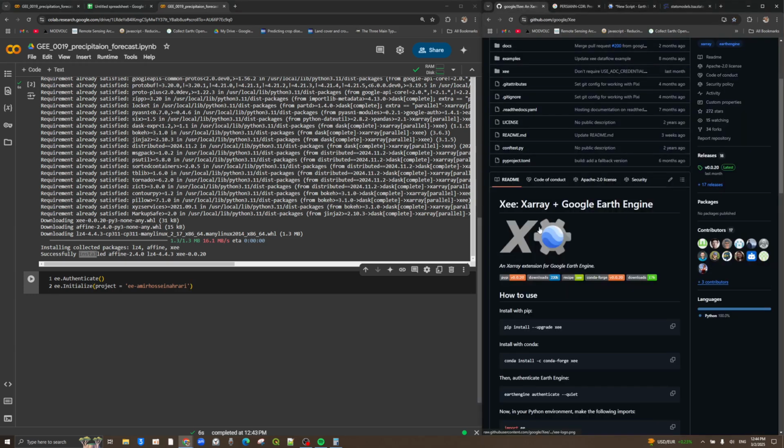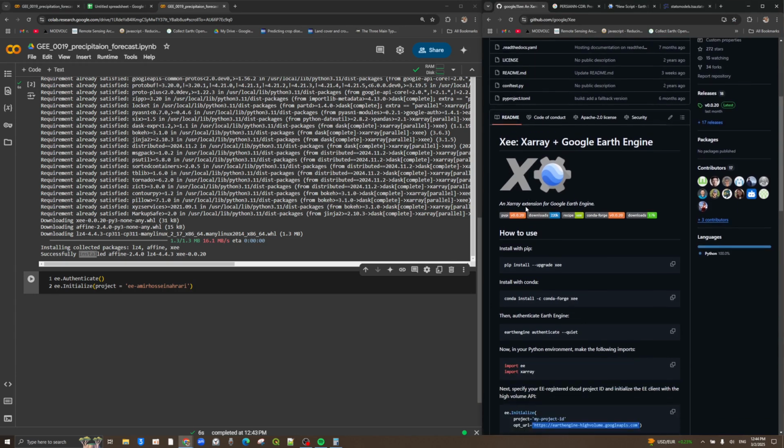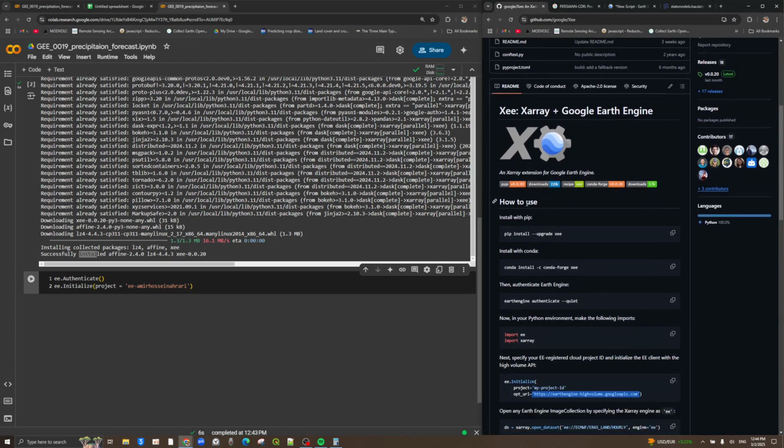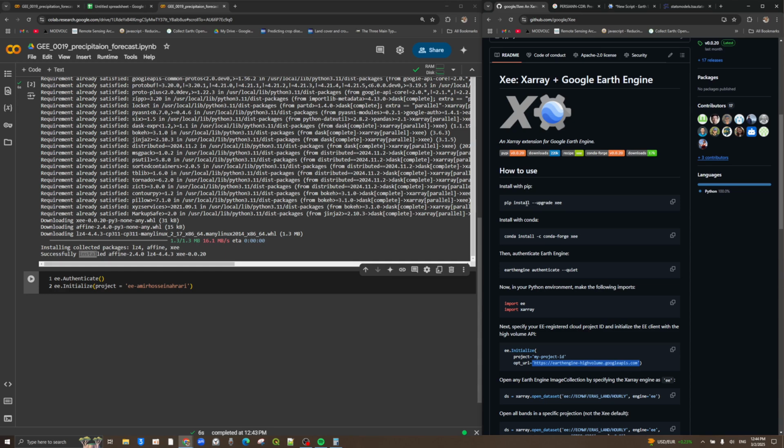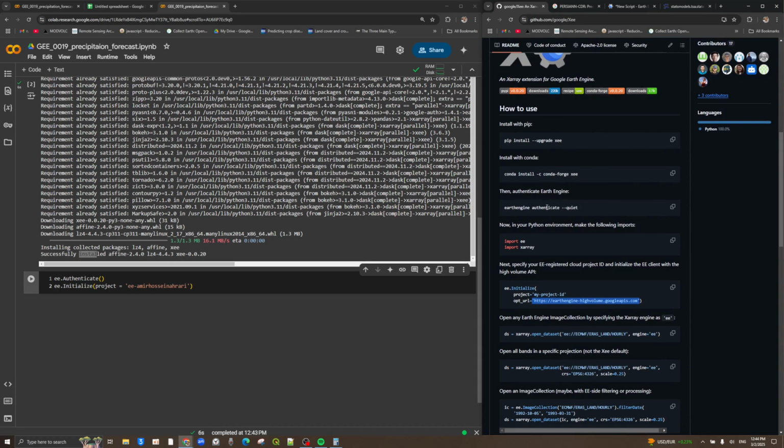Back to the XEE library instruction. The XEE library instruction is available on the net. Just open a tab in a browser and search for Google Earth Engine and XEE. The first link actually connects you to this instruction on GitHub.